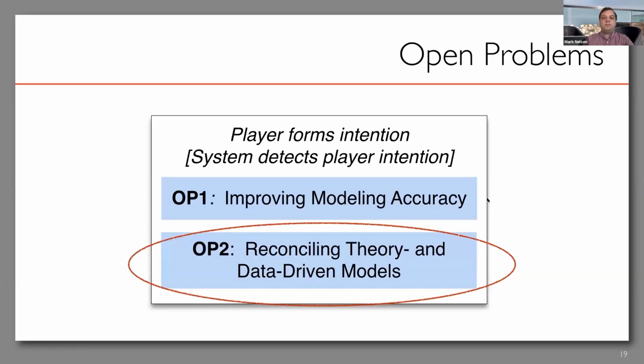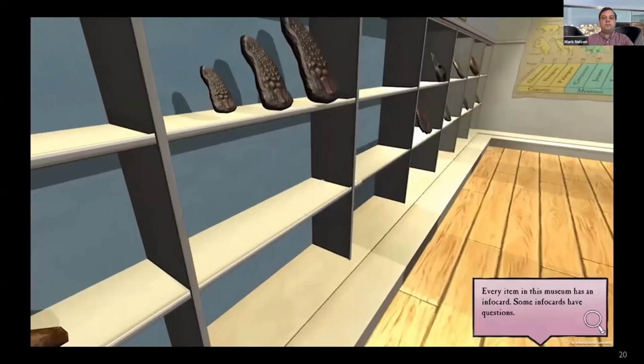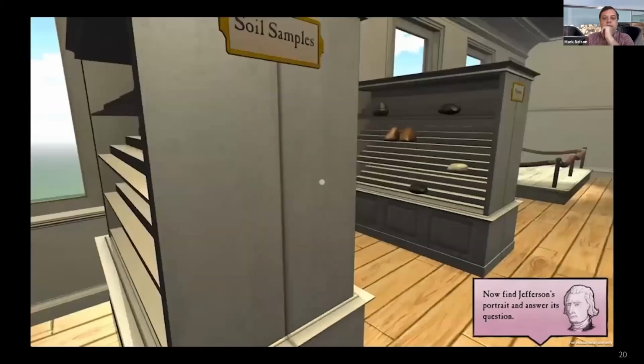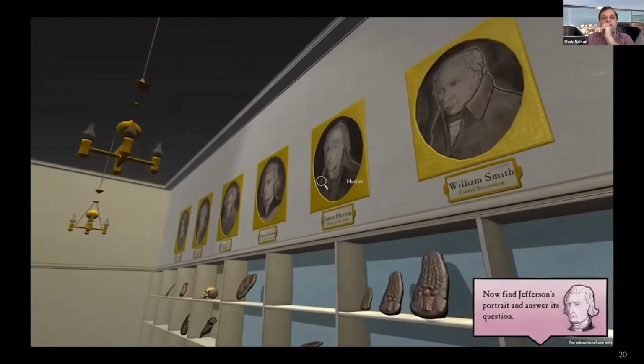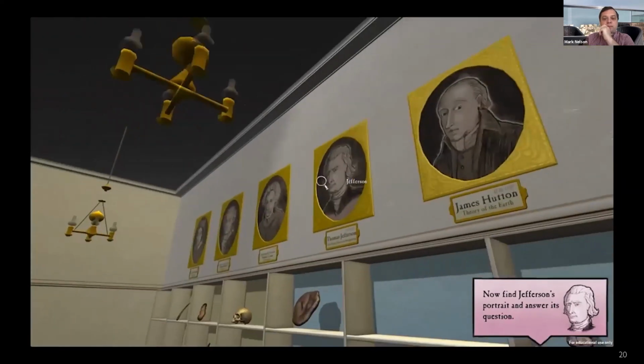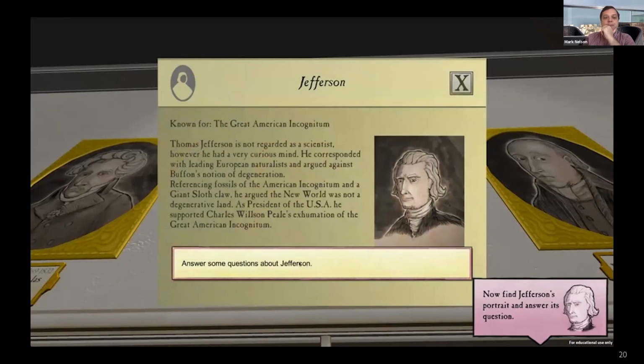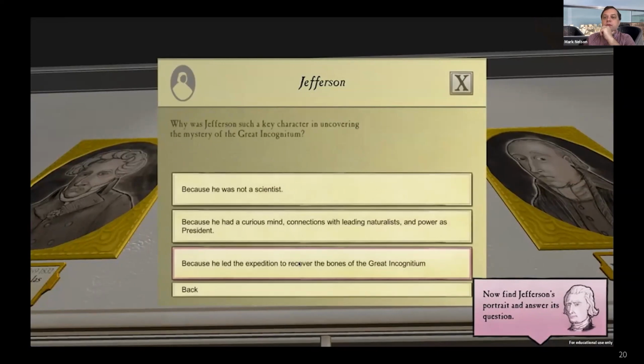In the paper, we identified 2 open problems here. For the sake of time, I'll only talk about the second one, which is how to reconcile theory and data-driven models. This is an adaptive game we built for learning earth science. It was designed based on a learning theory of whether a player is primarily driven by external goals in the game, such as beating the game, or by self-driven exploration. According to the theory, this play style, which is a proxy to players' intention, is a stable trait and should not vary inside of the game.